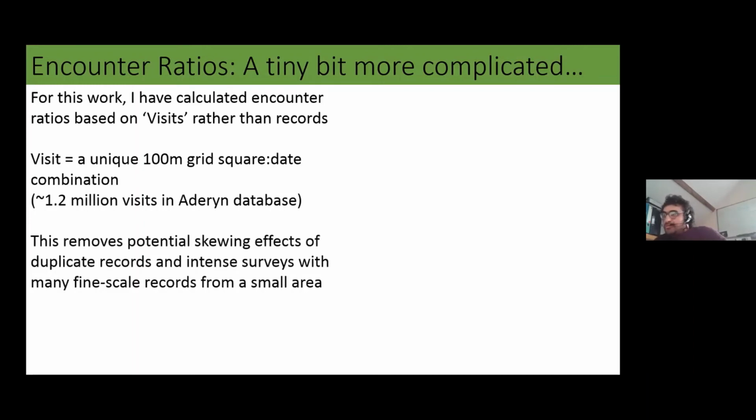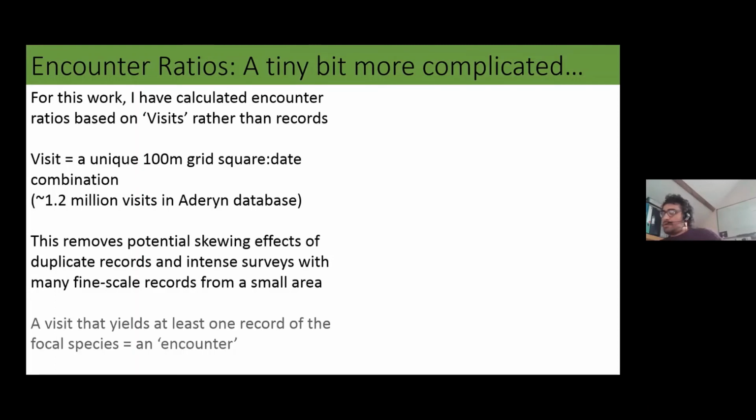We do this to remove potential skewing effects of lots of duplicate records, because we often get, despite our best efforts, some records the same date. Many records in the same spot will actually be duplicates from different surveys. Also intense surveys with many fine-scale records from a small area. And a visit that yields at least one record of the focal species we call an encounter, which is where the term encounter ratio comes from. Now, I explained this based on the proportion of records rather than the proportion of visits, just because it was more intuitive. And I'm just putting this in because visits will be talked about later, but you can still think of it exactly the same way.